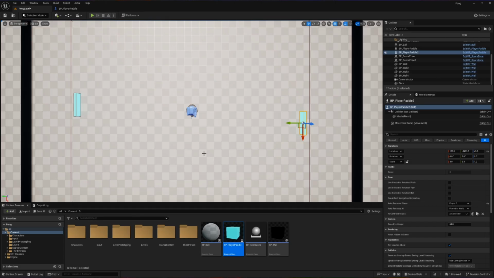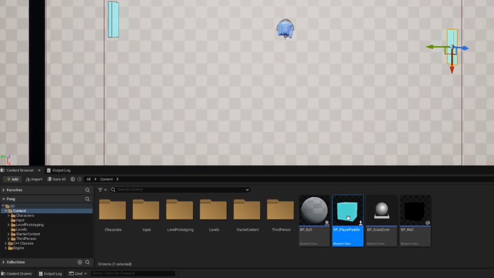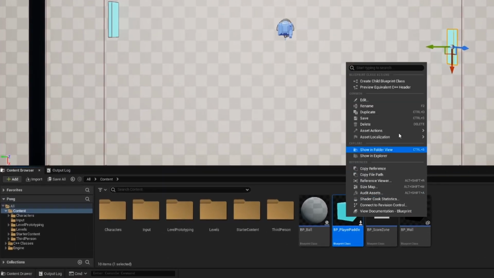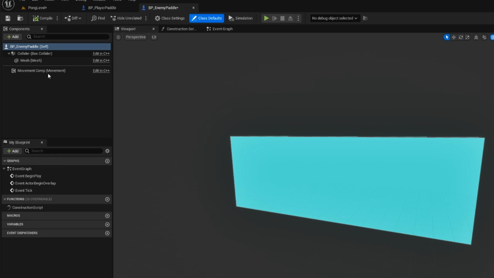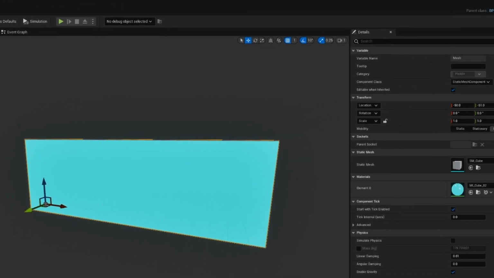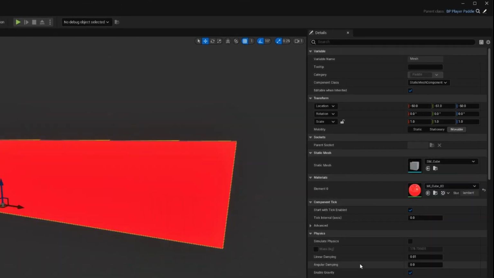So to create a child of this player paddle, we're going to navigate to that proper section on our content browser. We're going to right-click on our player paddle, and we're going to hit Create Child Blueprint Class. That creates a new object that I'm going to call BP_enemy paddle. And now let's open that up. The first thing I'm going to do is change our enemy paddle's color. Let's just make it this nice red color here. That way we have blue versus red, a tale as old as time, really.